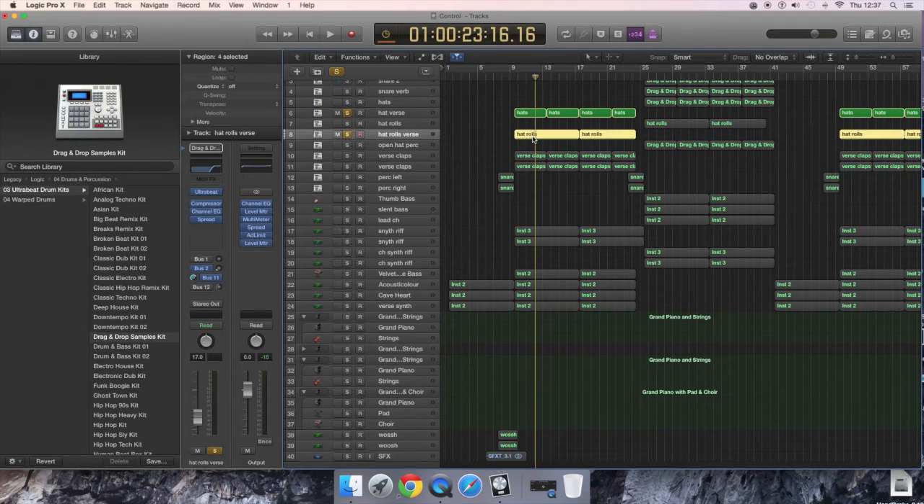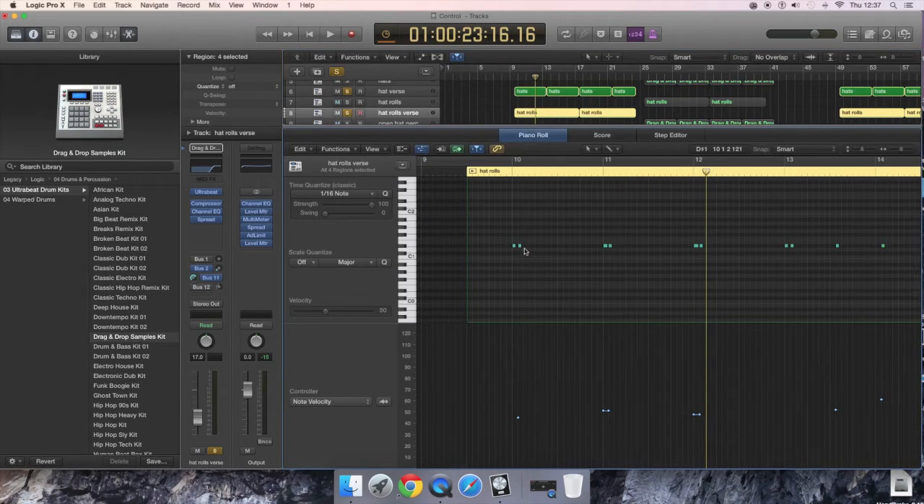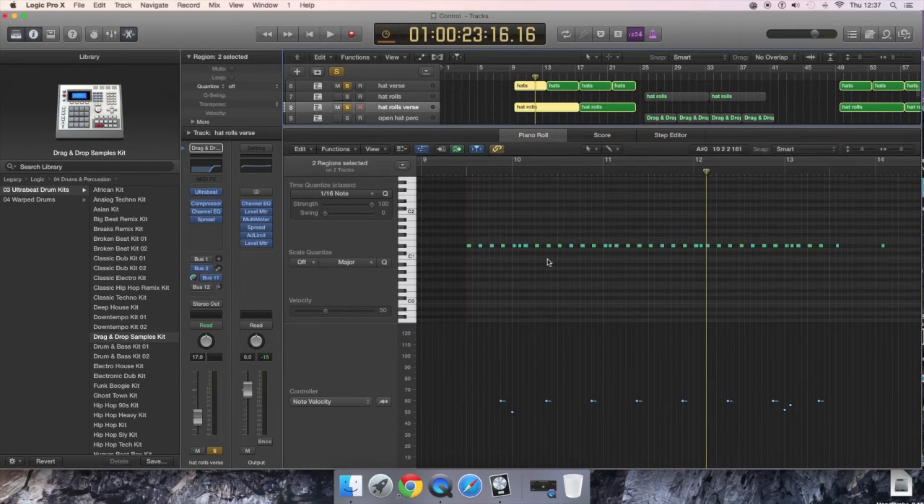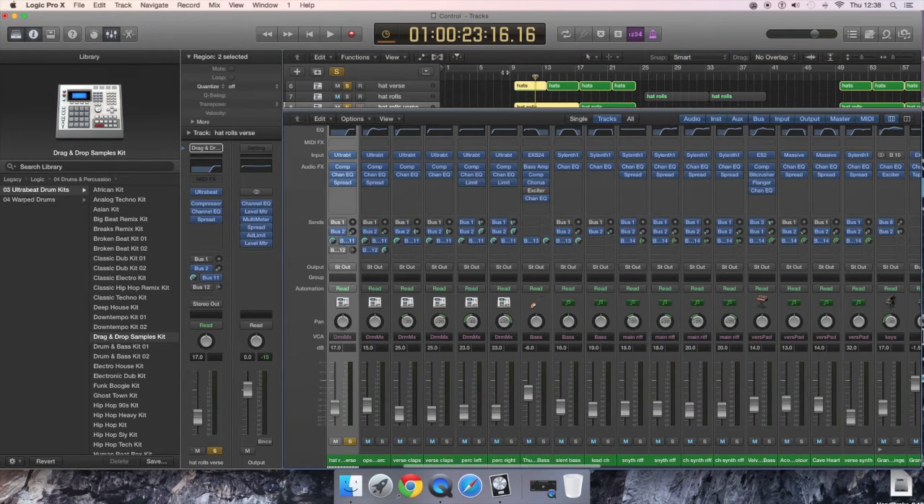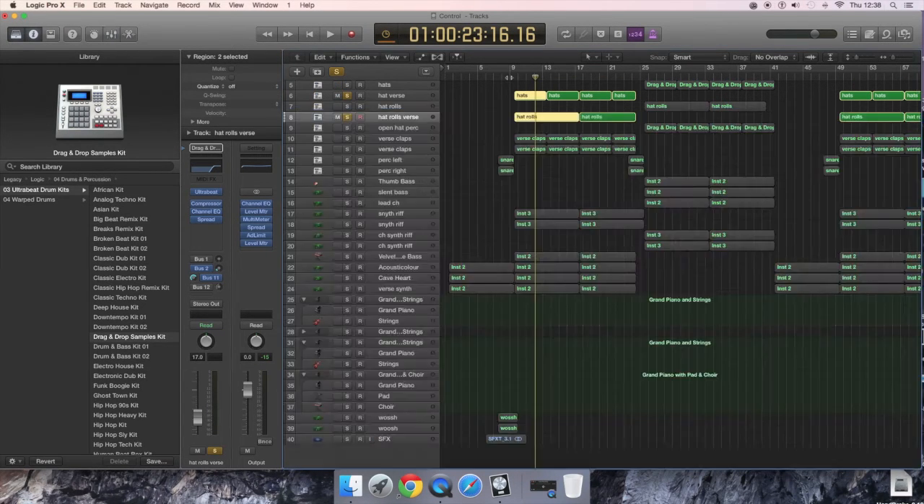I'll show you the pattern that I created in them. They're just in between these two, so you can see them there, and they kind of interfere with the hats, but they give it a nice kind of roll. One second. Together it sounds good. And it gives a little bit of variation.